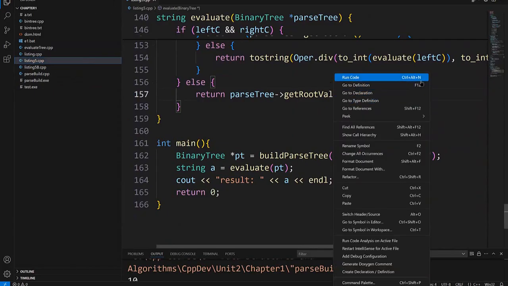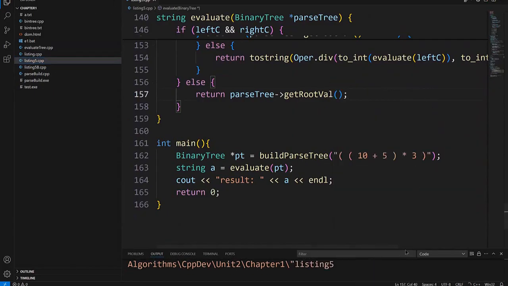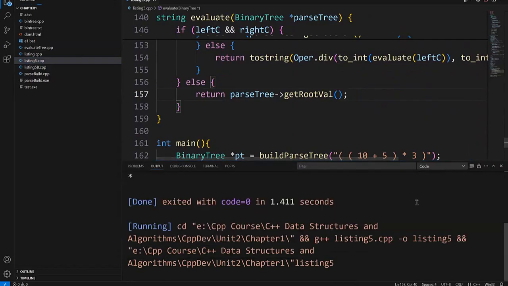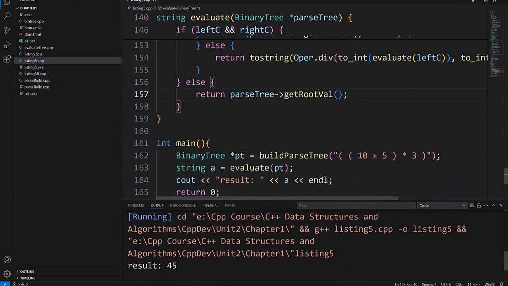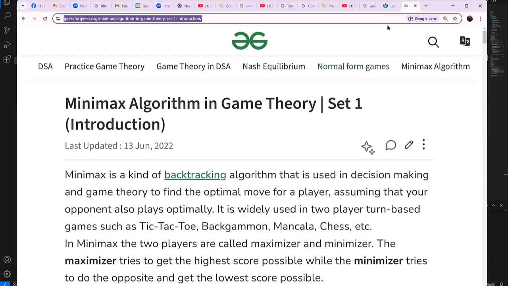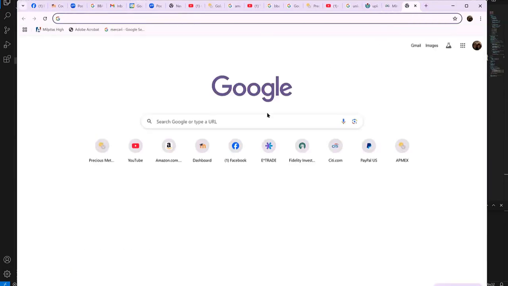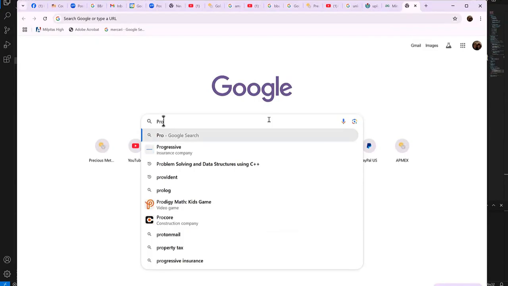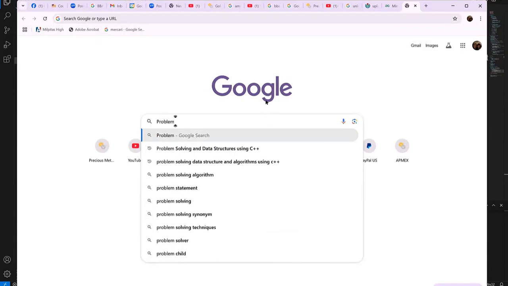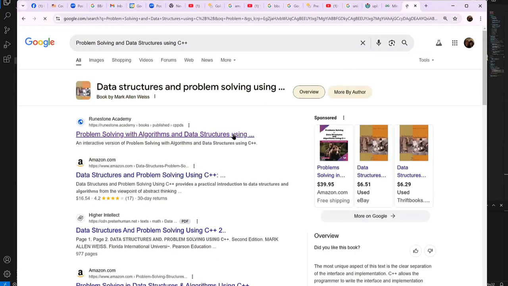So let's run it. Okay, you got 45, and 45 is the result. The so-called listing file is from this course.